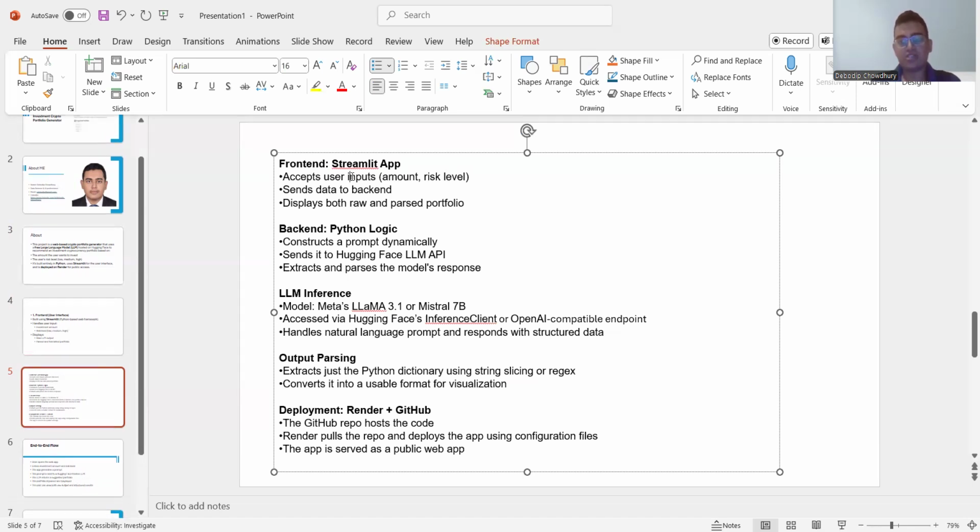The second is the backend, which is the Python logic, the app.py file. In our backend, we have used an LLM, which is a Hugging Face-based model. There we have used the Meta Llama model. It handles the natural language prompt, and we have connected it to the Hugging Face inference client.